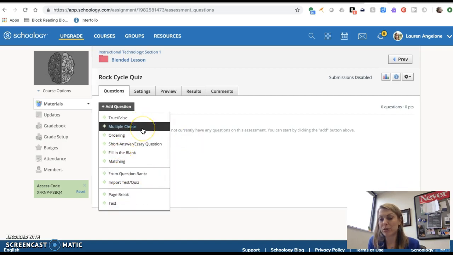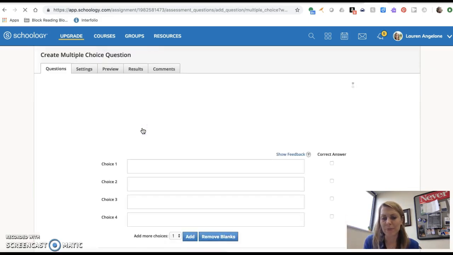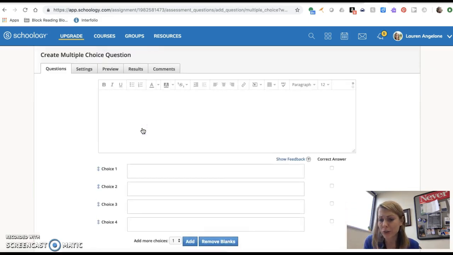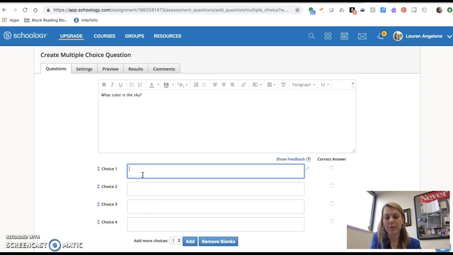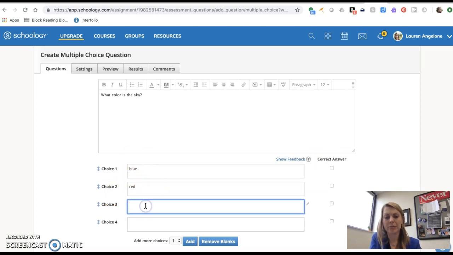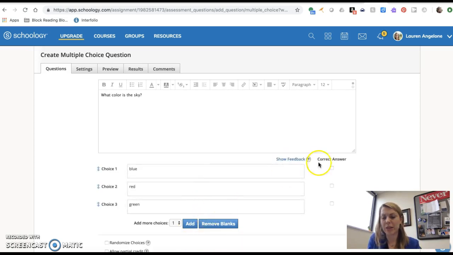Let's just do a multiple choice. Now remember, you have limited time, so you need a short video and you need a pretty short quiz if you're going to use one. So let's just do maybe one or two multiple choice questions or true false questions. So, what color is the sky? You put in blue, red, green. You can remove blanks to just have 3.